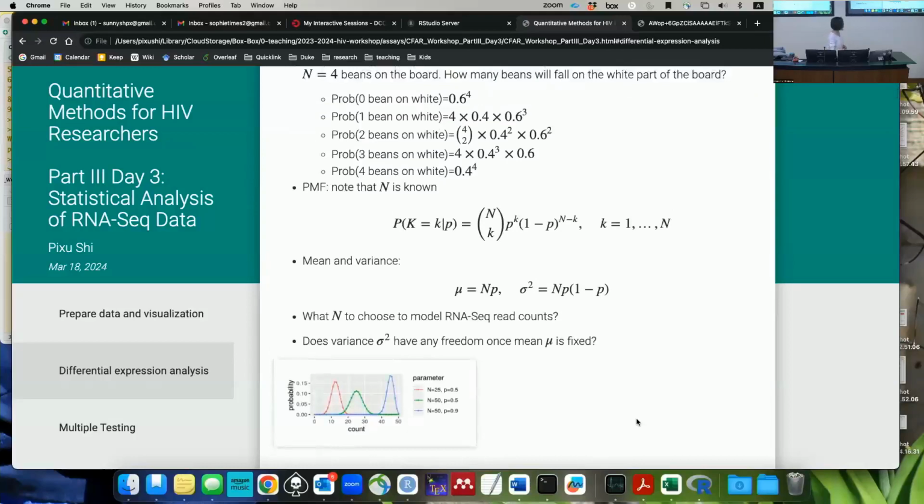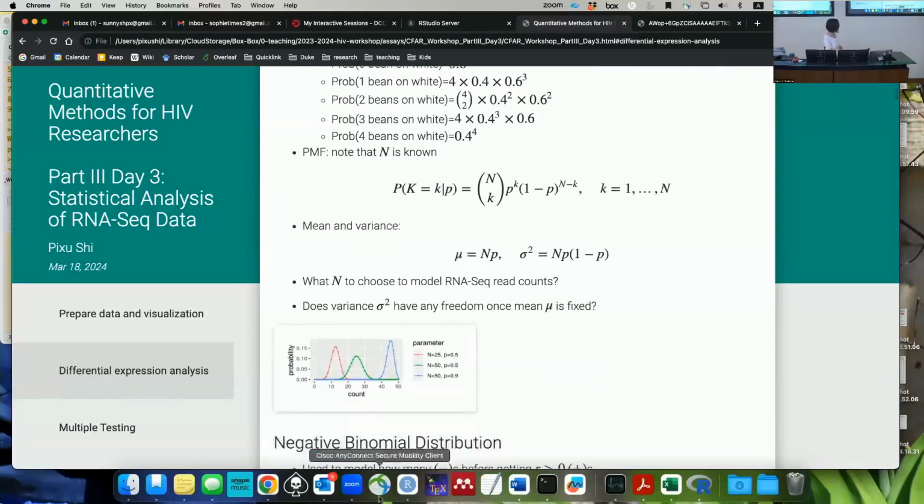But those two distributions are very important in the understanding of why we use negative binomial distribution for RNA-seq data, because negative binomial distribution will have the freedom between the mean and the variance parameter. It will allow us to model the variance as something multiplied by the mean, and that something is called the overdispersion. It's like the extra variance on top of the Poisson distribution.